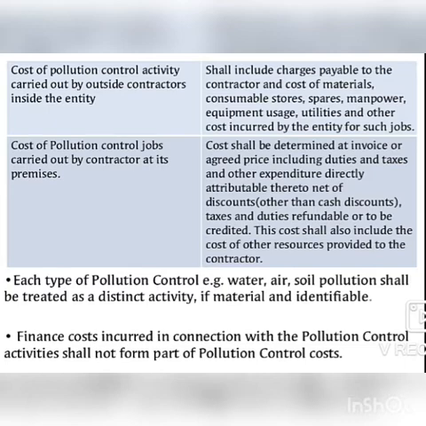Next point is each type of pollution control shall be treated as a distinct activity. Each pollution control may be either water pollution, air pollution, or soil pollution, and that should be treated as distinct from one another. And if it is material and identifiable, we have to consider it as a pollution control cost.